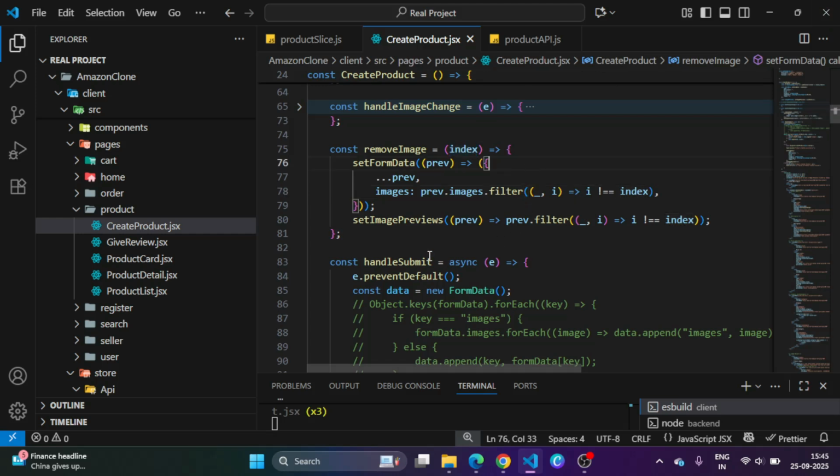These are the things. Now, this one is for the real data, the type of data you want to send to the backend, and this one is for the image preview. We have to do the same thing, right? This is the remove image.